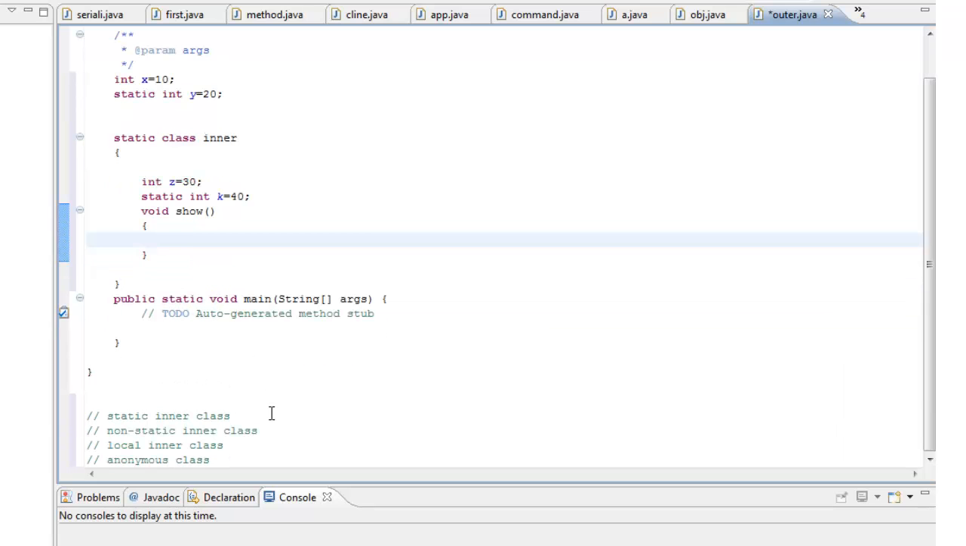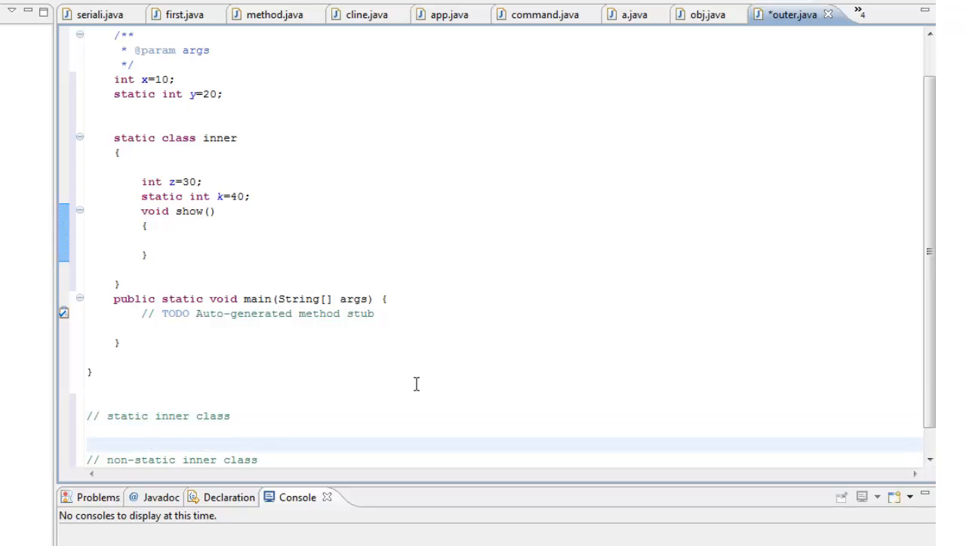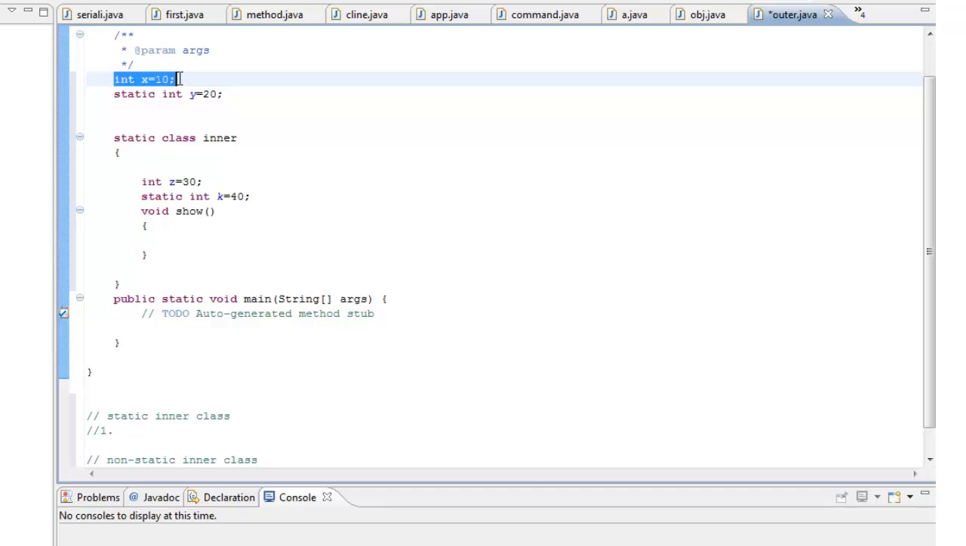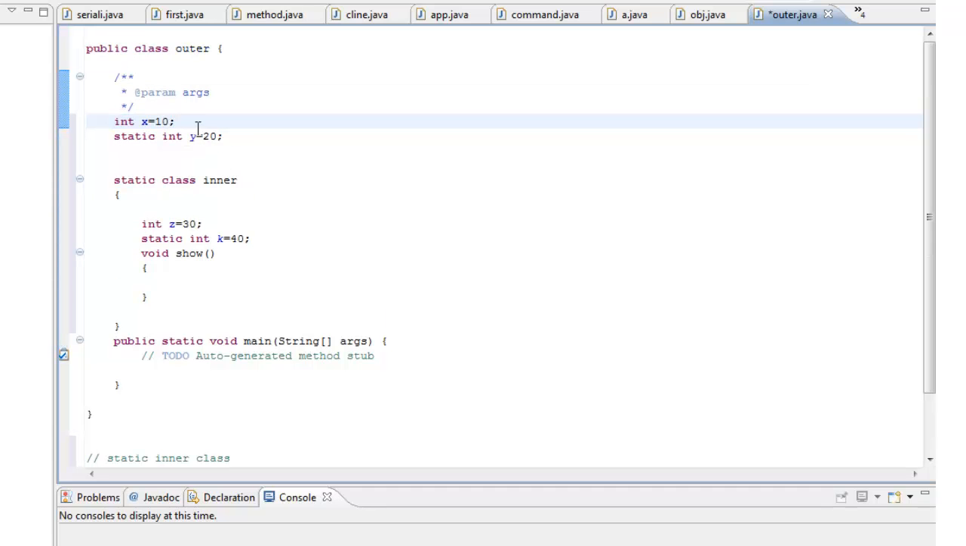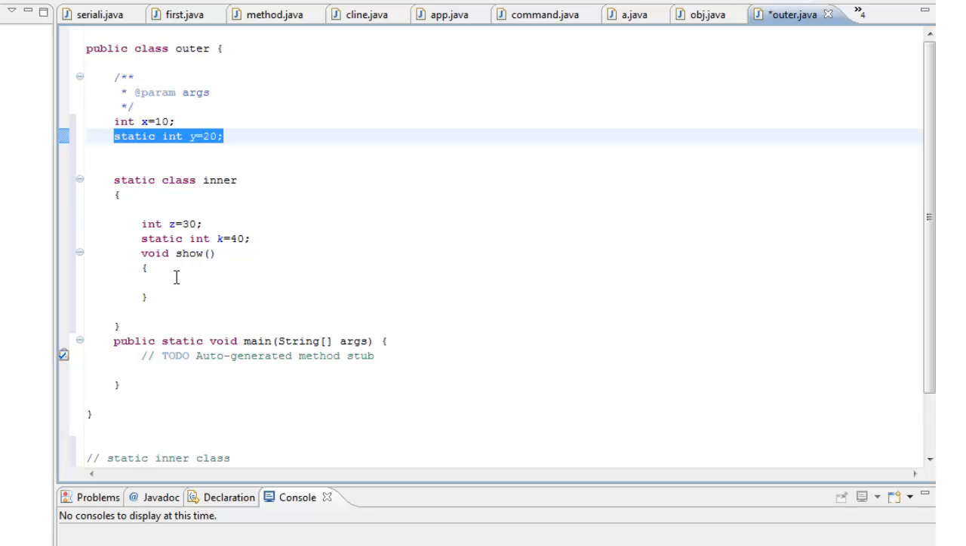So let me now write down the various points for a static inner class. Rule number 1 for a static inner class is that it can access only the static part of the outer class. It cannot access any instance part of the outer class, because no instance is in picture when you run a static inner class. So it can access only the static part of the outer class. This is rule number 1.